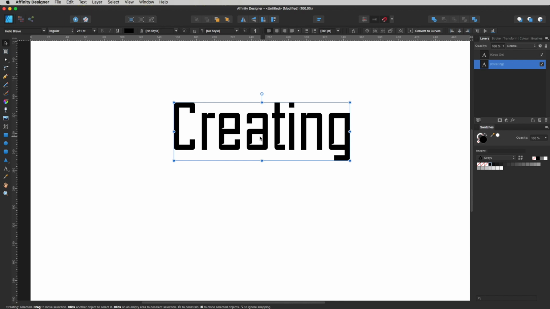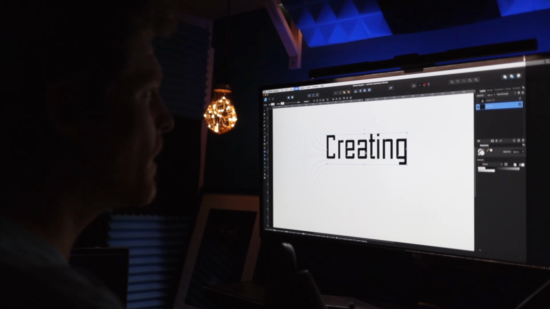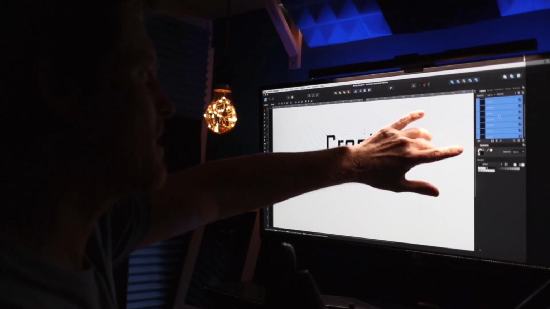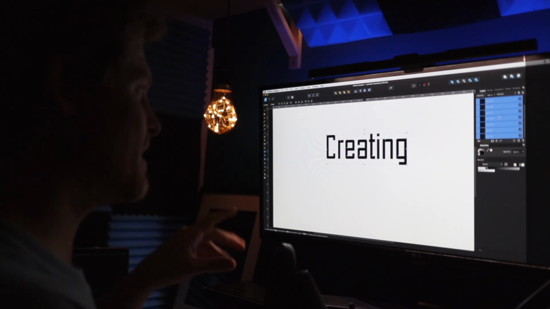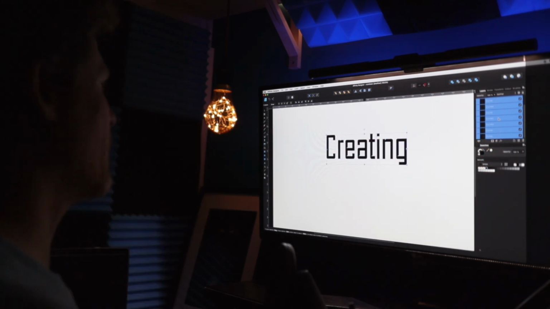Okay, with this creating bit, let's first convert it to curves. Just hit Command and Enter at the same time, and you can see it gives us this little group. Let's ungroup that with Command Shift G. You can see it gives us all these little graphical elements. It's now separated. I'm going to say letters, not text, because it's now an actual graphic file.